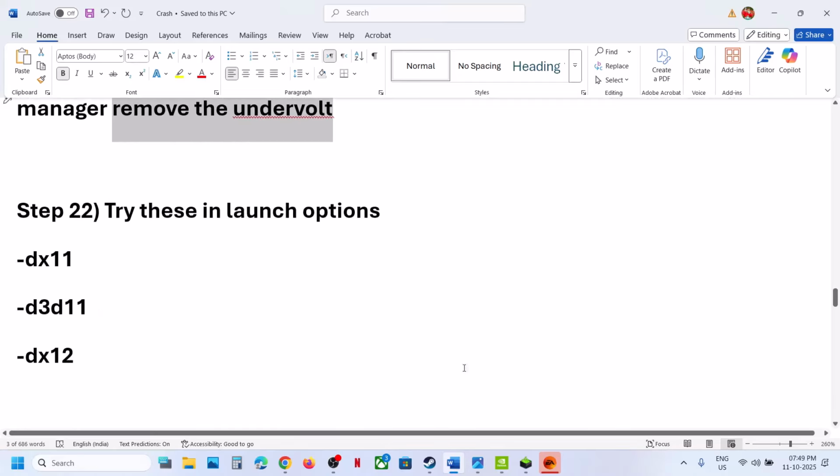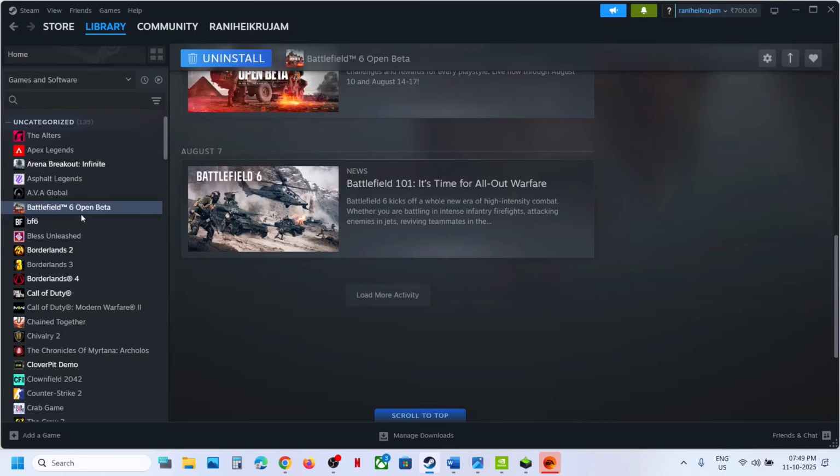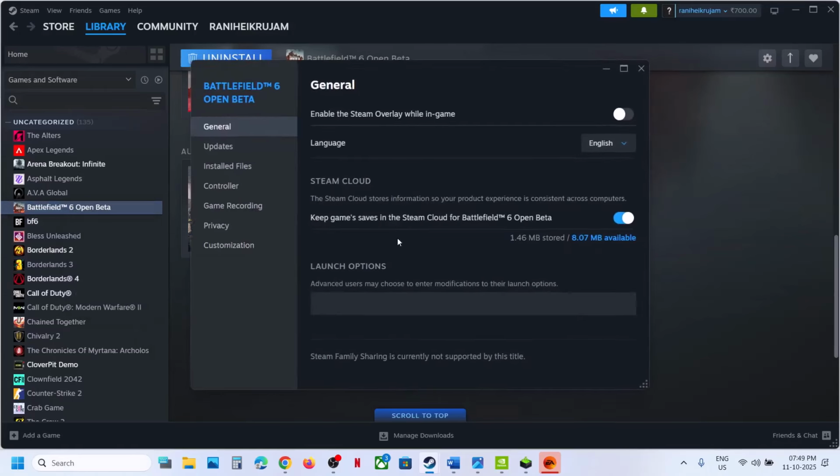Next step is to try these in launch option. If you have the game on Steam, make a right click on the game, select properties. In the launch option, you can type in -d3d11. Now you can launch the game and then check. If that does not work, type in -dx11, launch the game and then check. Still not working, try -dx12, launch the game and then check. Still not working, remove this.